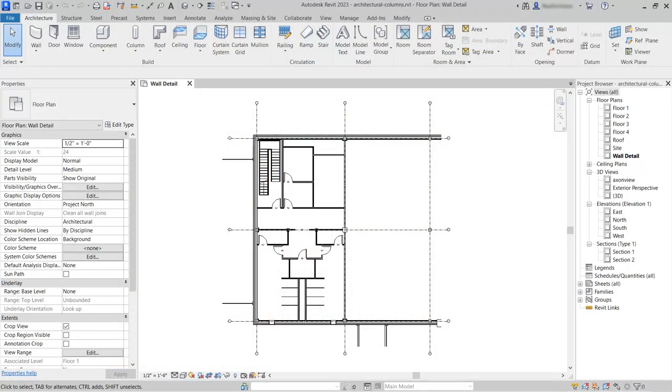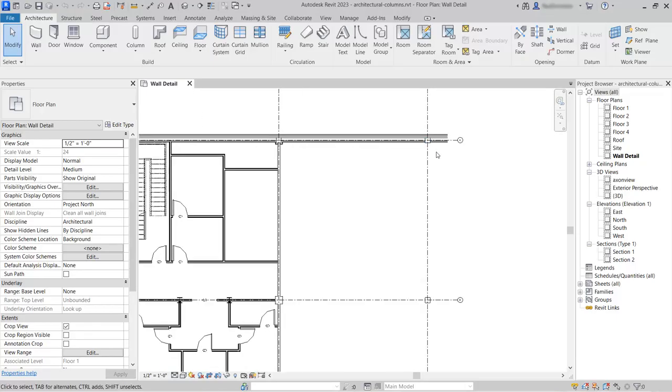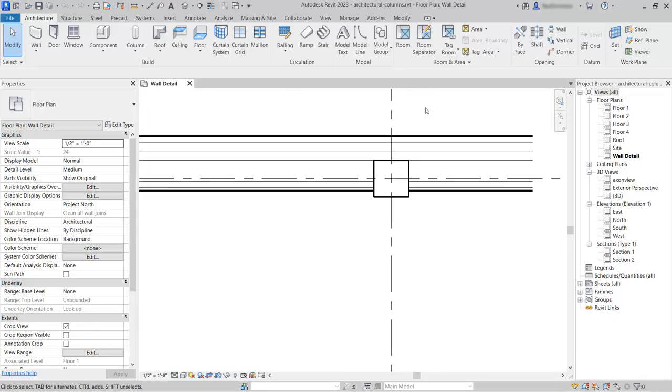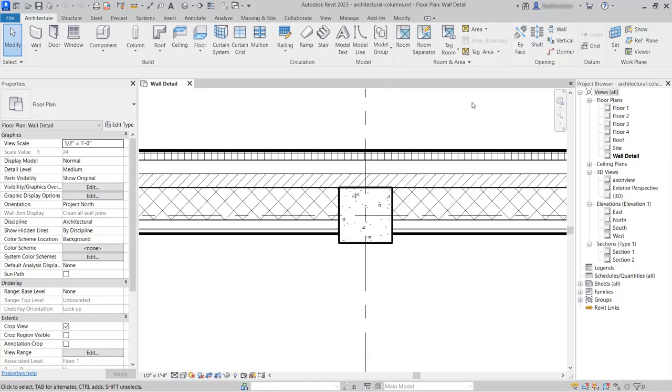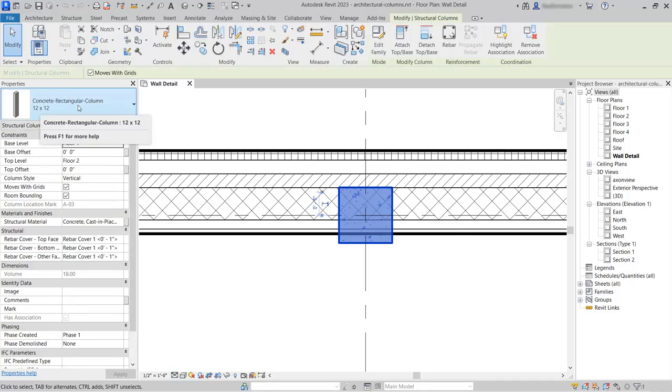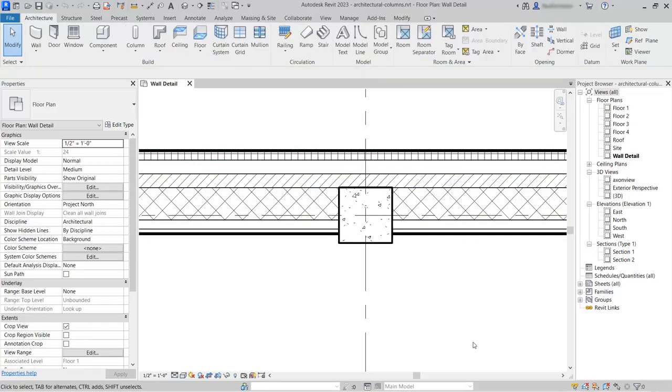I have the exercise file, Architectural Columns, open, and if I zoom into the column at the top right corner of the plan here, we can see we have a concrete column which is built into the complex external wall. If I select the column, we can see it's the 12 by 12 inch concrete rectangular column type. This has been positioned so that it's recessed into the external wall in line with the CMU layer, with the external finishes continuing past the column, and we would like the internal finishes to encase the column.